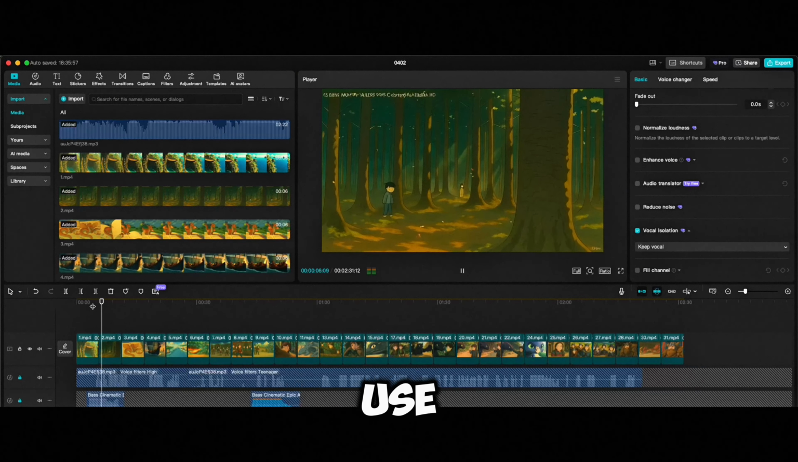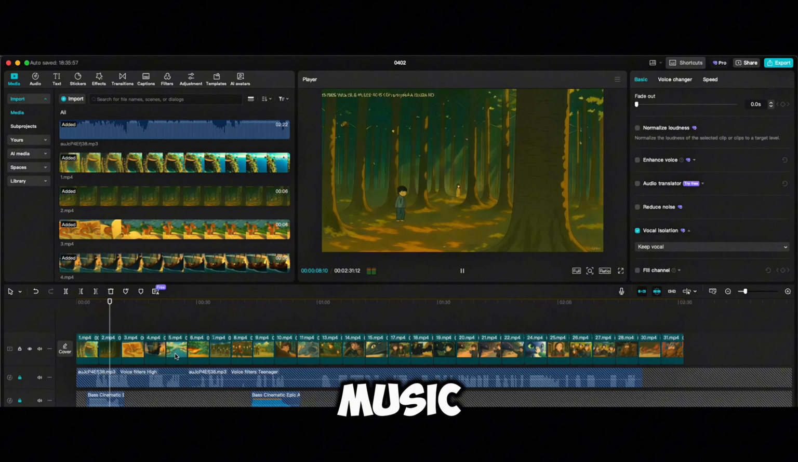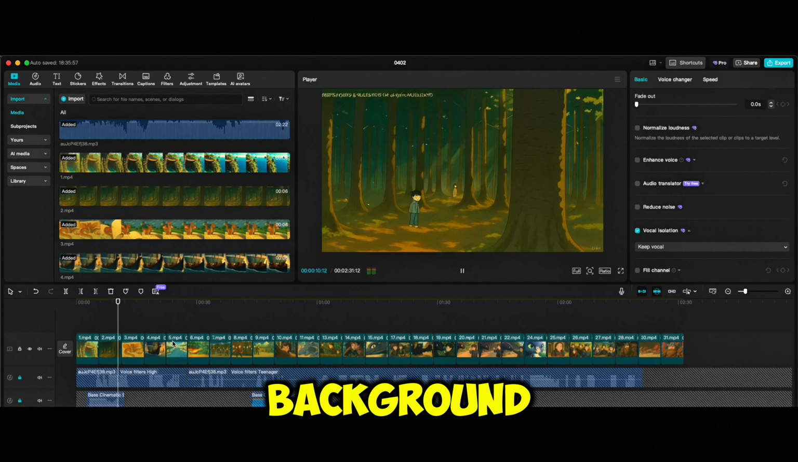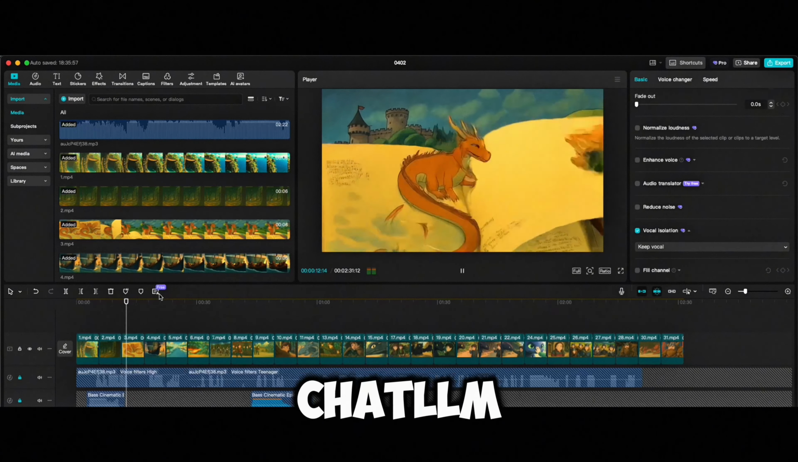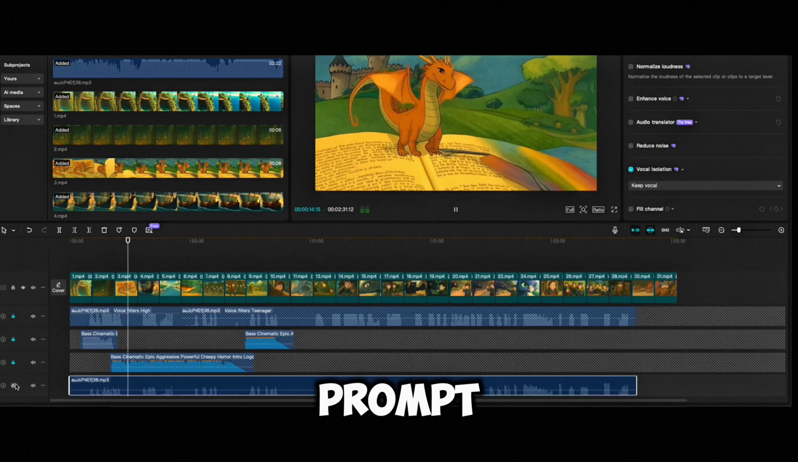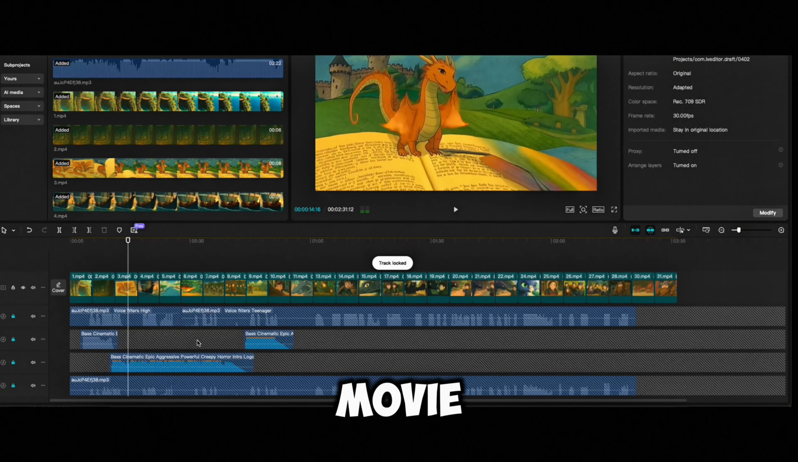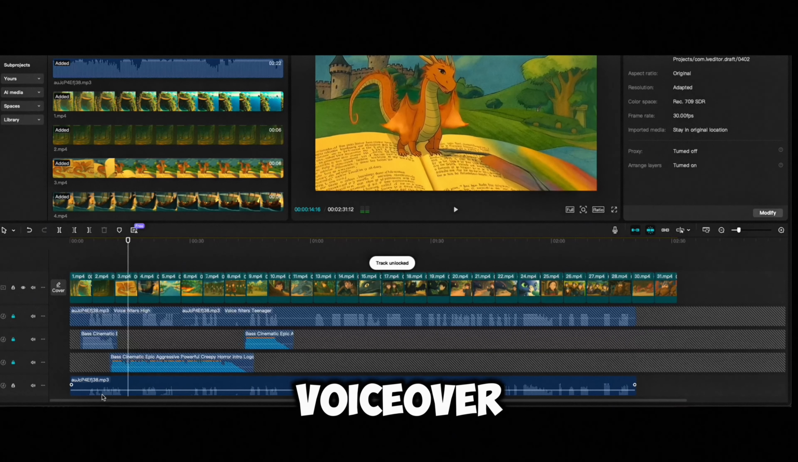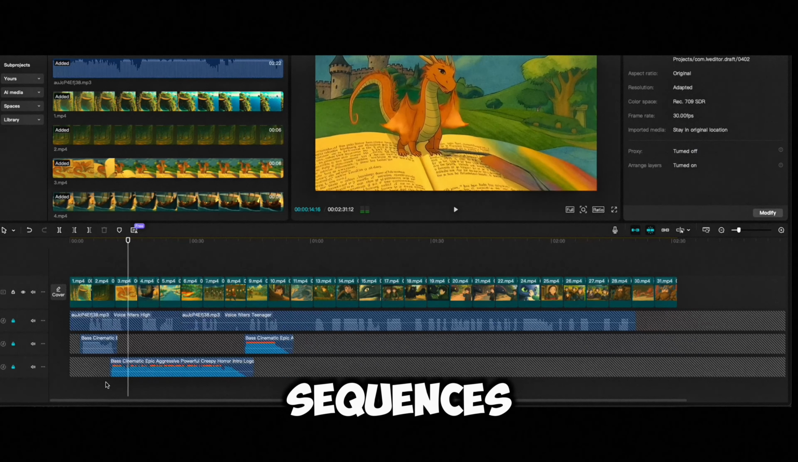Next, I use Eureka AI or Google Music Effects to generate background AI music for my movie. Using any chat LLM, you generate a music prompt and create background music for your movie. Now, I have a background music, a modified voiceover, and Ghibli video sequences. So what next? Let's get into editing.